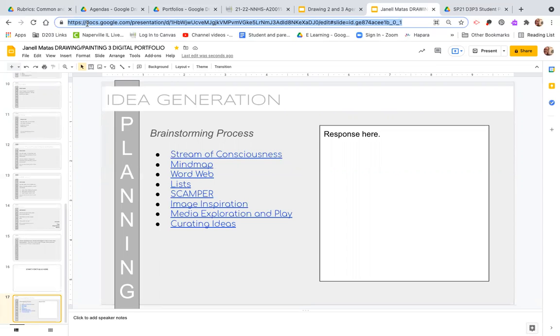So we will practice this a lot. If you forget at first, it's not a big deal, but the more we do this, the easier it will get. We'll never have to copy this again until you take another art class. We're going to keep using this entire presentation for the rest of the semester.